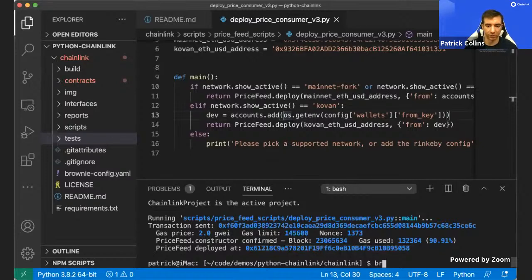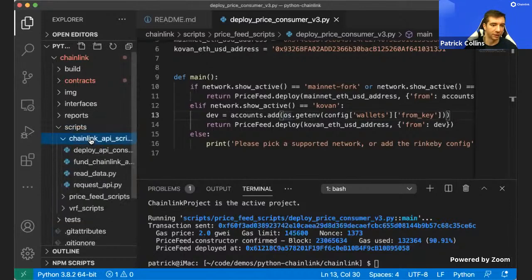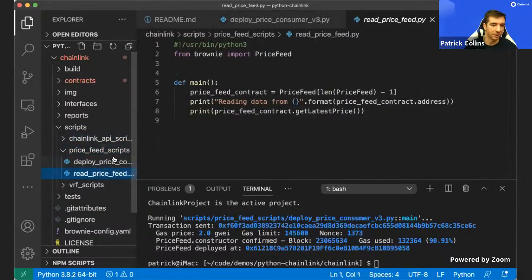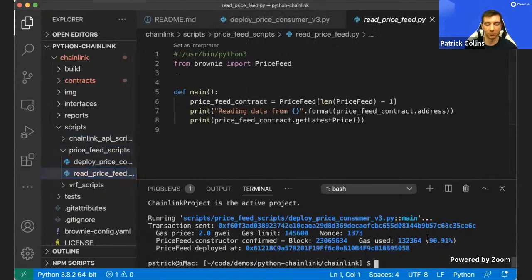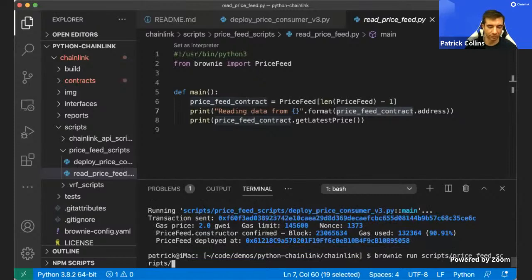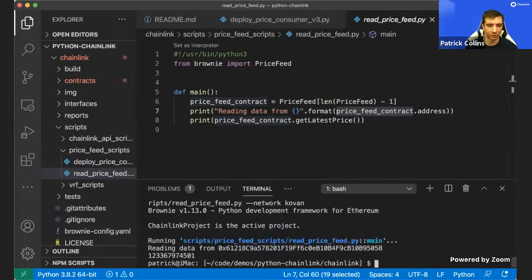If we want, we can also do brownie console, but I'm just going to keep staying with the scripts because I really like them. So we also have this read price feed script, which we're going to run right now, and it's going to take the most recently deployed price feed. This price feed object from brownie import is a list. We're saying grab the most recently deployed price feed, and we're just going to read from that. So same thing, brownie run, scripts, price feed scripts, read price feed, network Kovan.